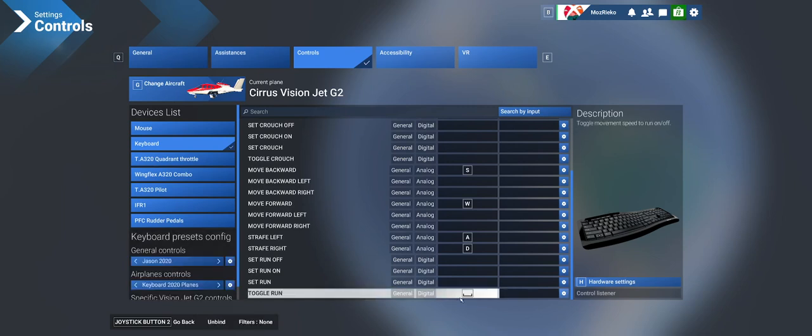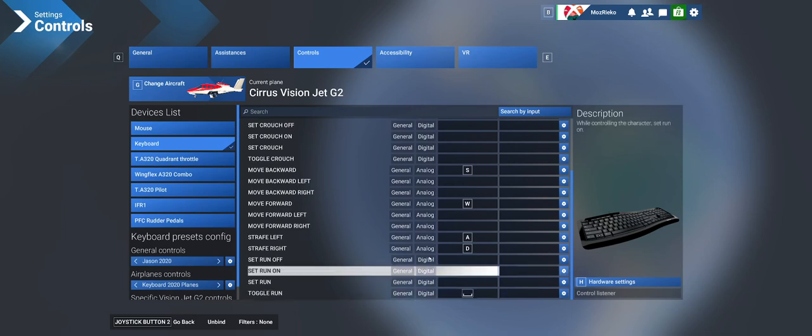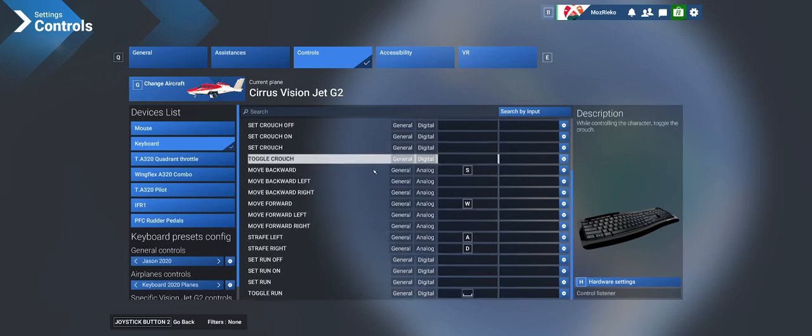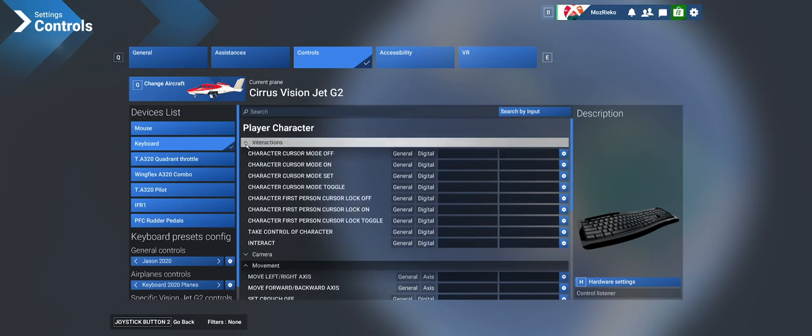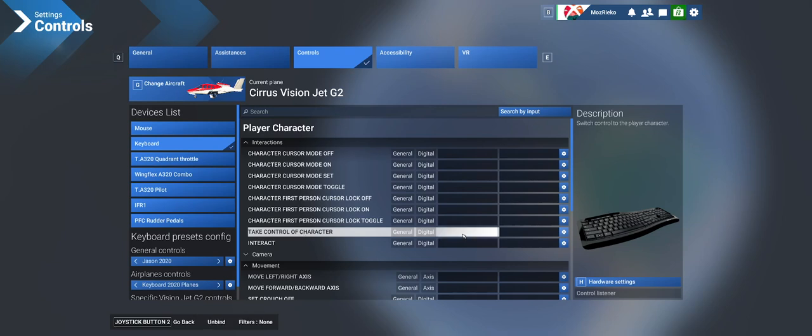So when I hold the space bar down while I'm moving around, it's actually going to make me run, which moves a little faster. So there is one other setting. I'm not sure which category it's in. Let's see, it might be here. Yes, take control of character. This is the equivalent of Shift-C in the 2024 keyboard mapping. So we definitely want to map this.